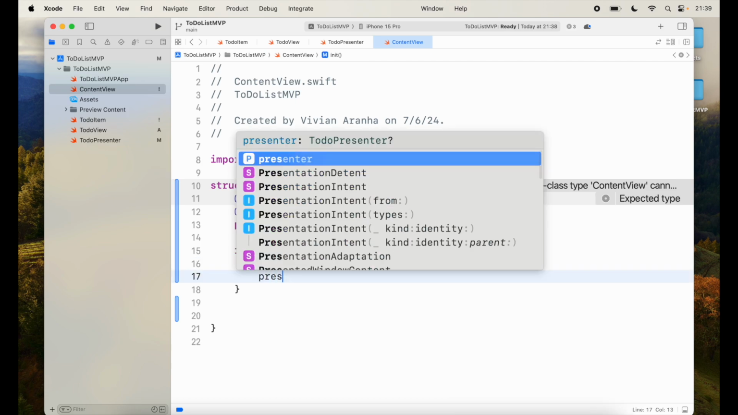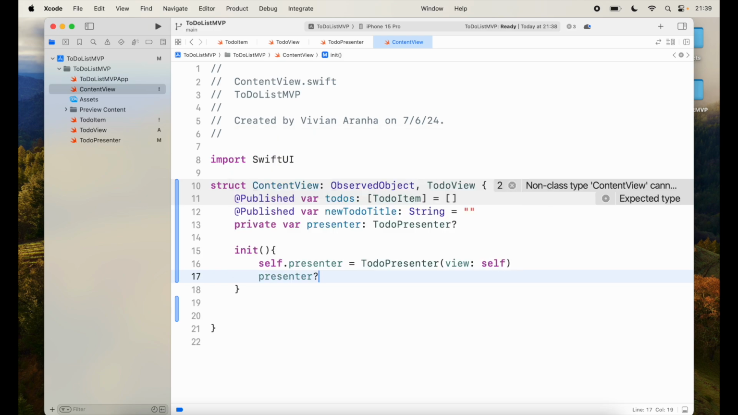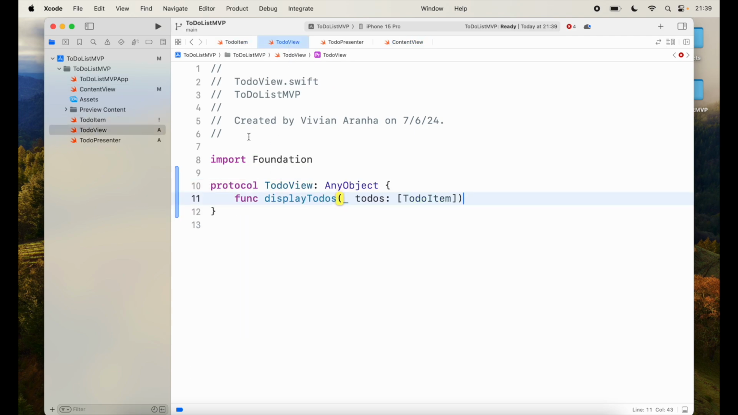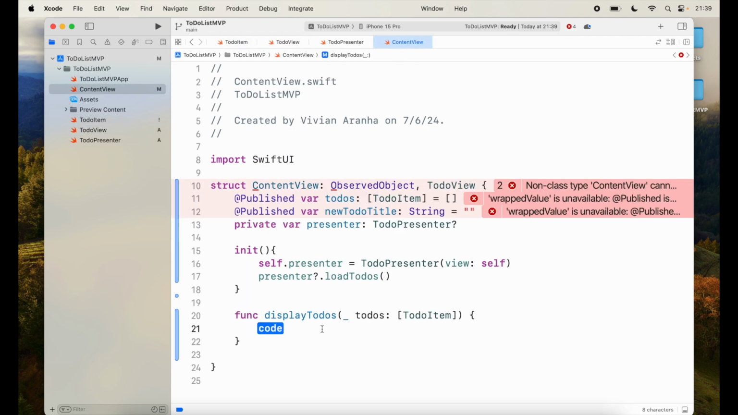Next I want to say presenter.loadToDos. So this will load my initial to dos that are there. I'm going to get some errors, but I don't have to worry about them right now because I've not implemented a bunch of things. So for example, the display to dos, which is a function that needs to be implemented by whoever is implementing the to do view protocol. So here, that will get rid of one of the errors.